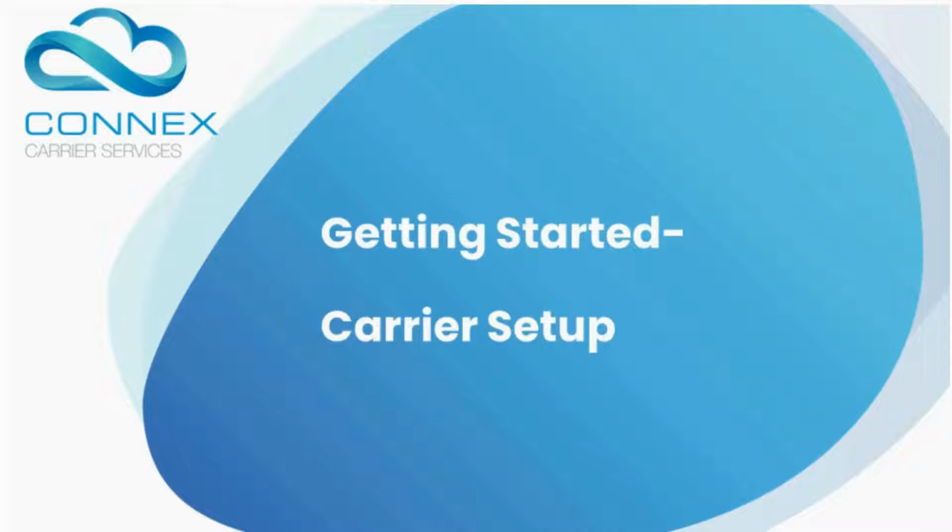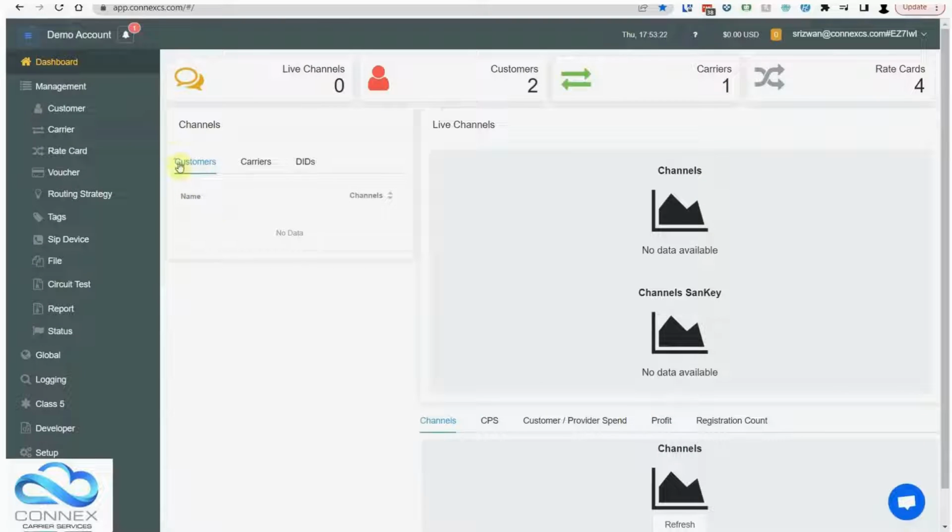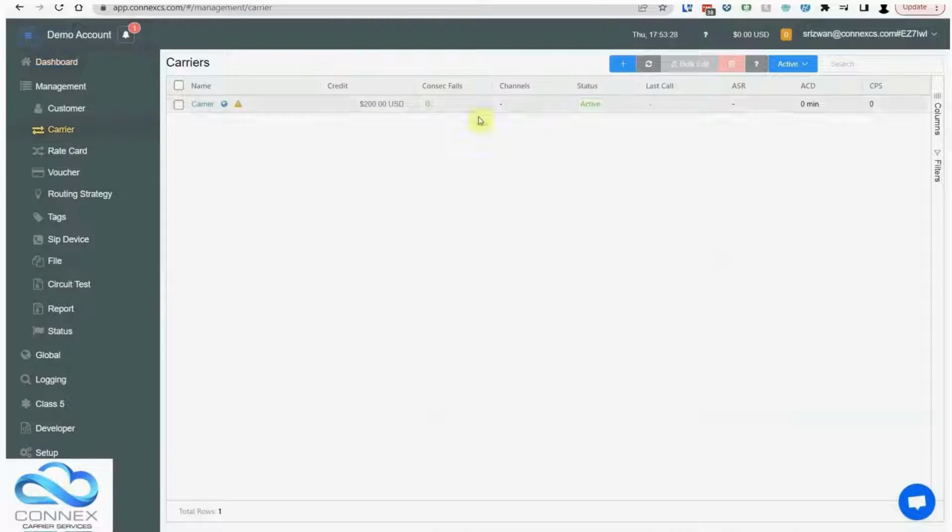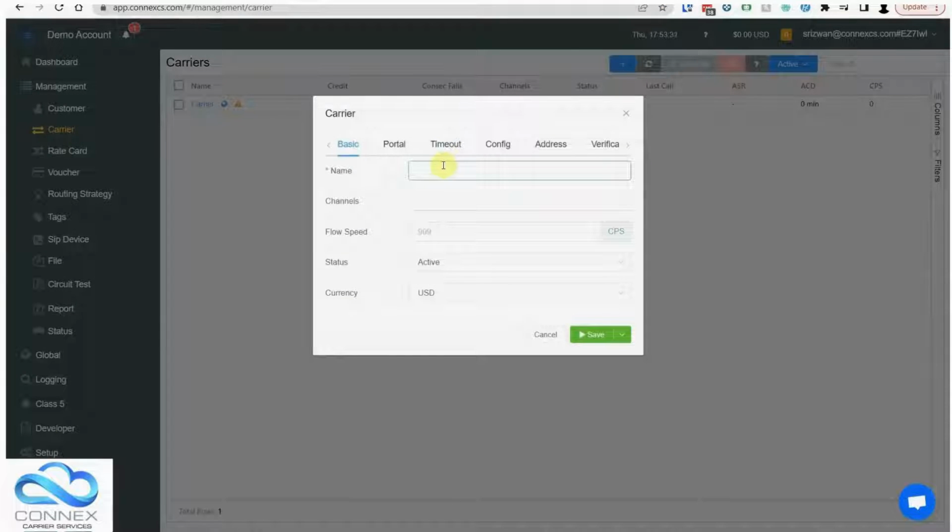The next section is setting up the carrier. Log into your account and click on Carrier. Click on the blue plus sign on the right side for carrier configuration. In the Basic tab, enter the name of the carrier, which is required.